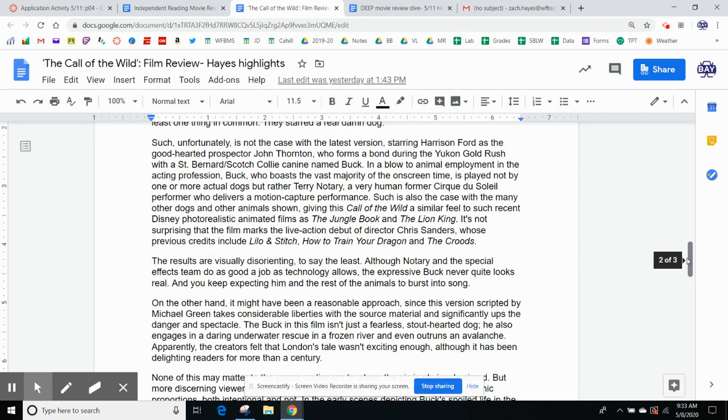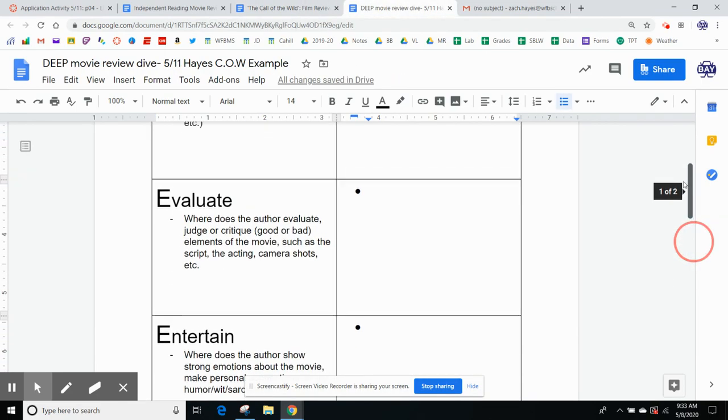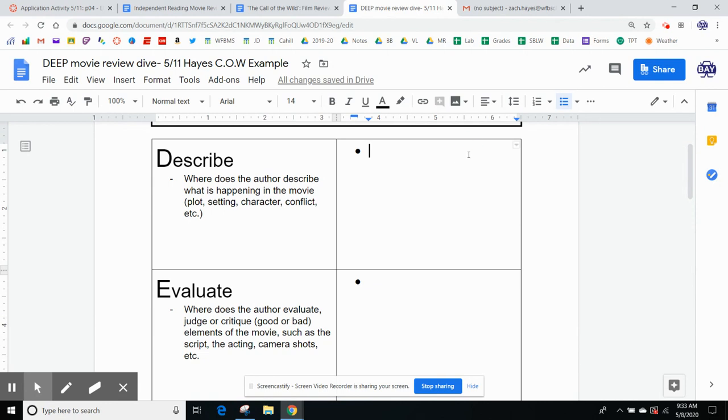Paragraph done. So here I've got a couple of things. I see from the first few sentences right here that the author is describing what happens in the movie. It involves a prospector, forms a bond with a dog, Yukon Gold Rush. So right there, describing the plot. So I'd go up to describe and say, author describes prospector forming a bond with a dog named Buck during the Yukon Gold Rush. Important in a movie review to give some description of the plot, but not give away too much either.